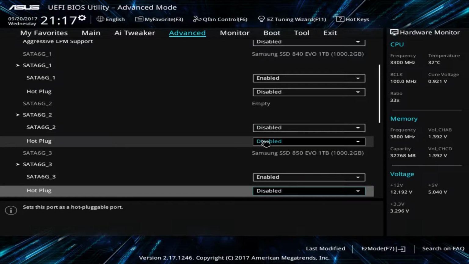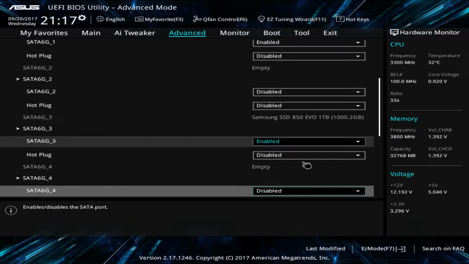The reason I did that is because I believe it frees up some resources. The less you have enabled here, the better, because some of the M.2s can conflict with or require the serial ATA port to be available and not used.